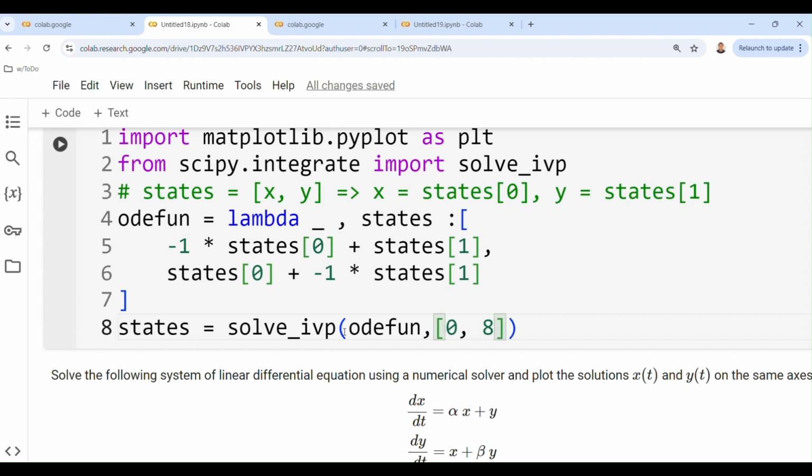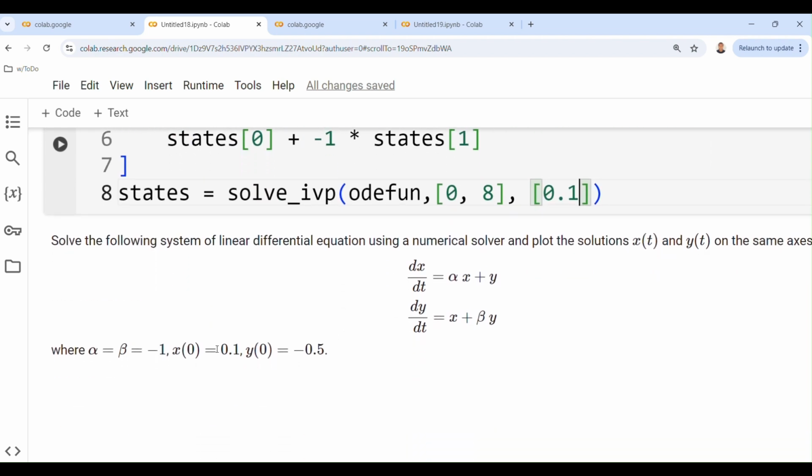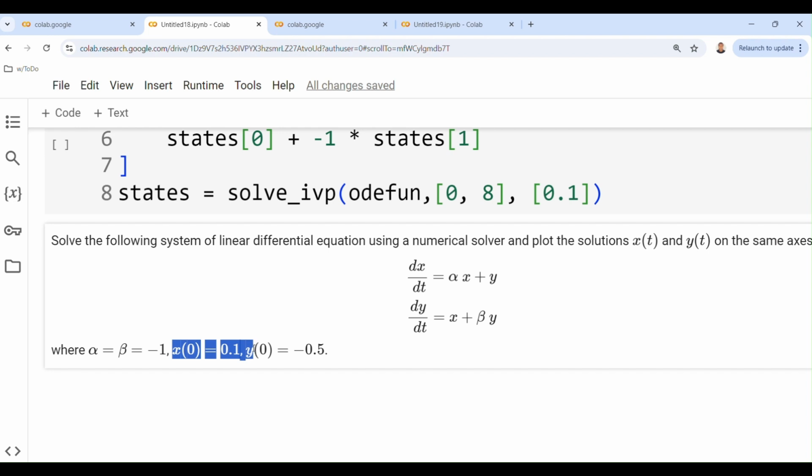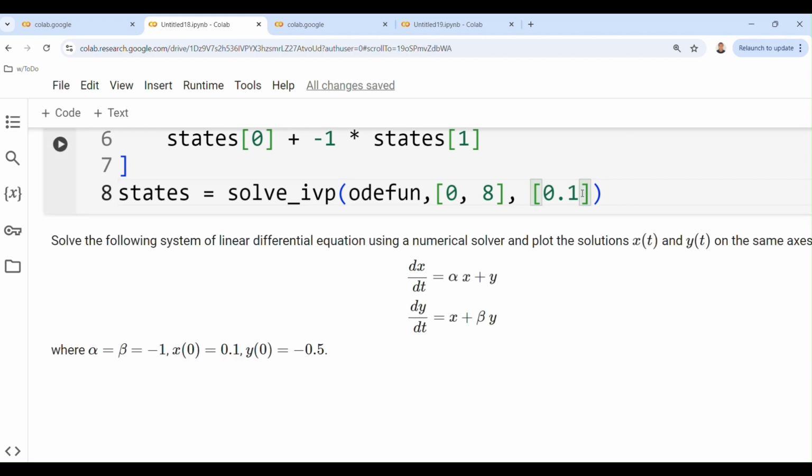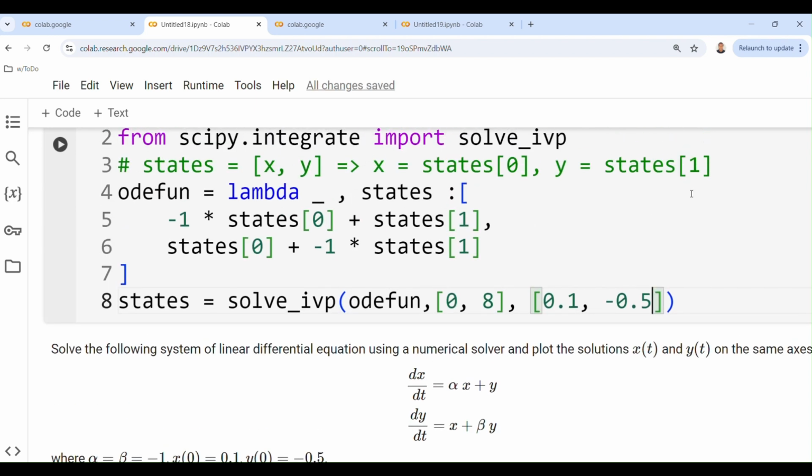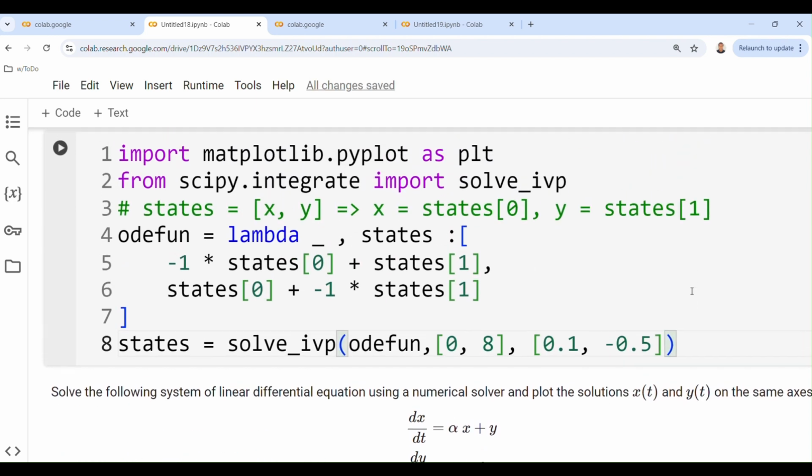So I have 0 to 8. Let's integrate from 0 to 8. And then our initial conditions are 0.1. Remember, for x it is 0.1, and the initial condition for y is negative 0.5. So I have 0.1, negative 0.5. So basically this is all there is to the solution that I seek.